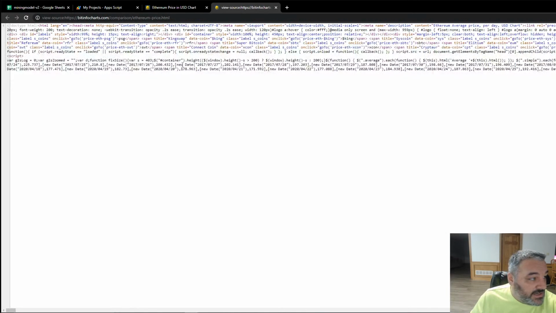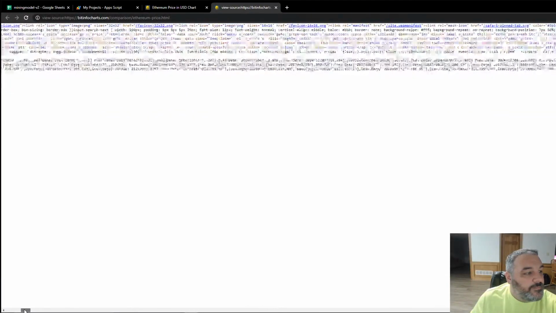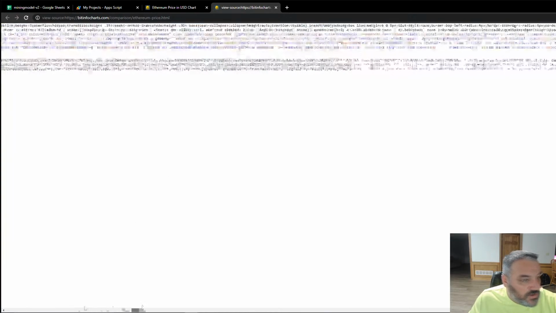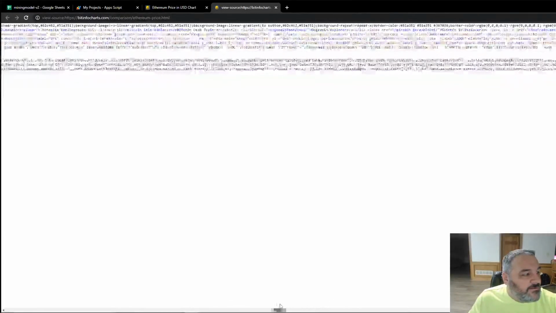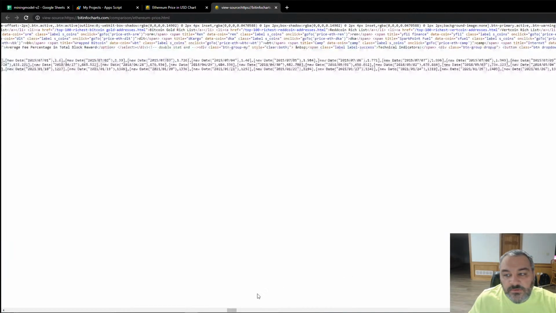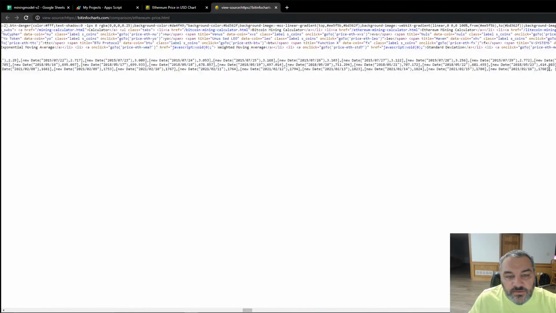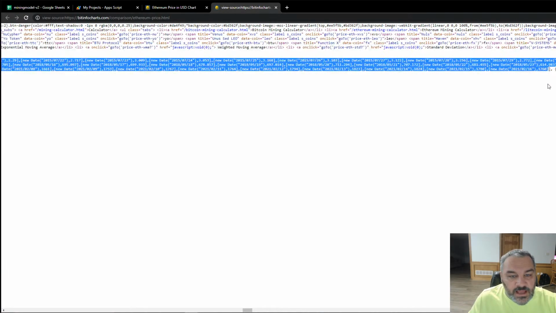That's going to bring you up all this kind of stuff. What we're looking for here is all these dates. So we want to find where those dates start. Here they are at the top. It starts here with a bracket. So I'm going to start to pull this. I'm going to hold shift and drag all the way over to where I can see the end of that line, which is really close. Here we go, right there. So now I got all the data.